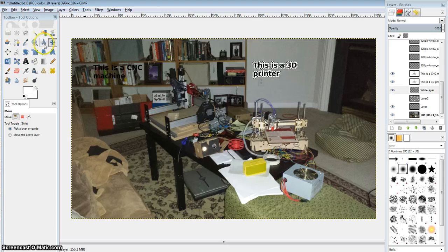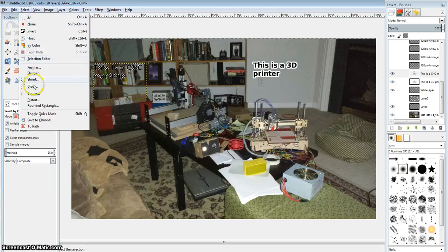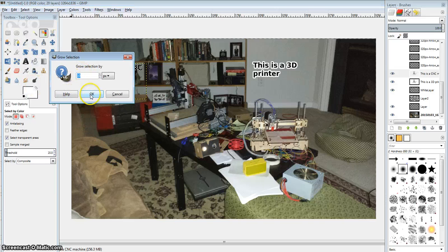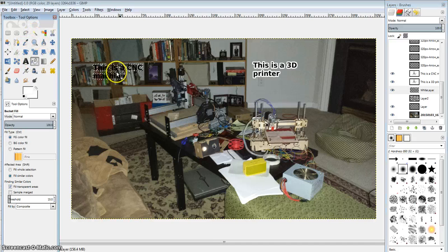Let's do the same for the CNC machine. So I select the layer that the CNC machine text is on. I'm going to select by color. I'm going to click on the black, go to select, grow by 10 pixels on basically the outline of that text. I'm going to go back to my white layer, and then I'm going to use the fill bucket to turn that background white. Now it's very easy to read.